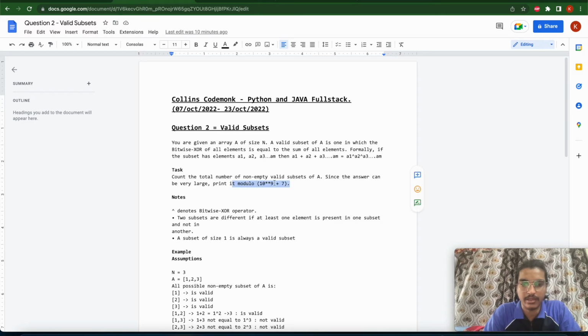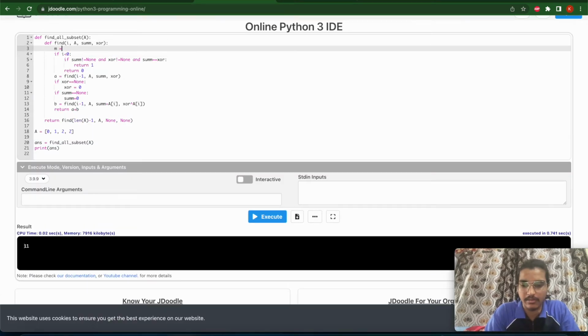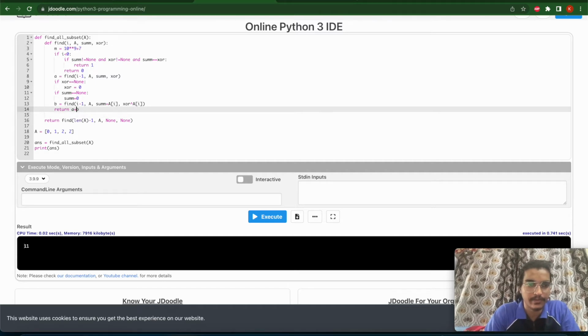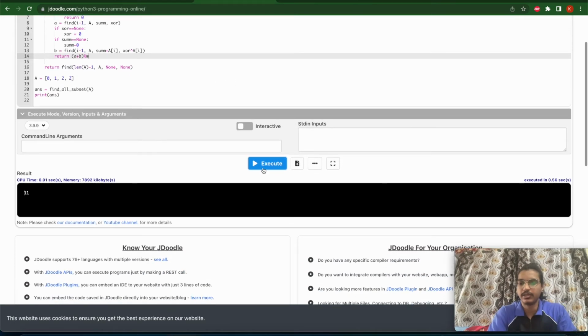So we need to put this condition also. So we have to return the answer modulo 10 to the power 9 plus 7. So we are creating m equal 10 to the power 9 plus 7 here, and every time we are returning modulo m. So this is a recursion way to solve this question.